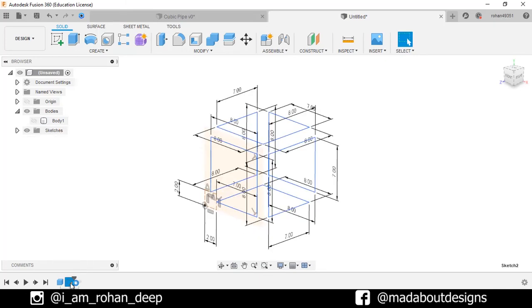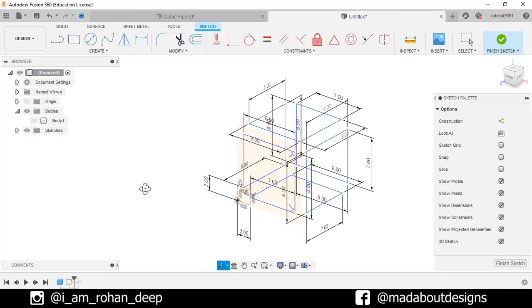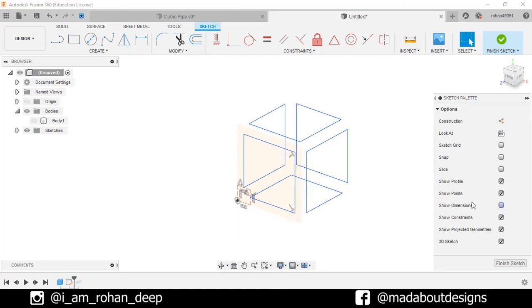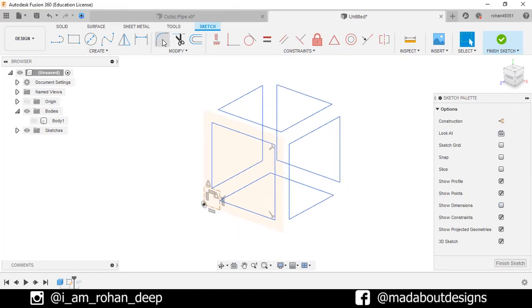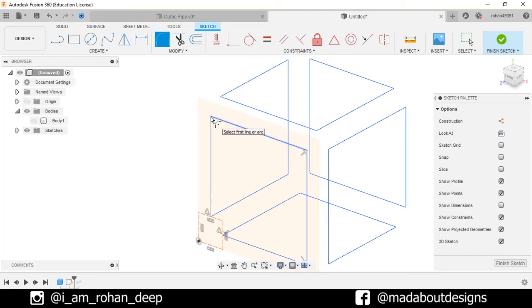Now if you want smooth corners instead of these sharp corners, double click on the sketch in the History tab. And fillet these corners up to a distance of 1 cm.